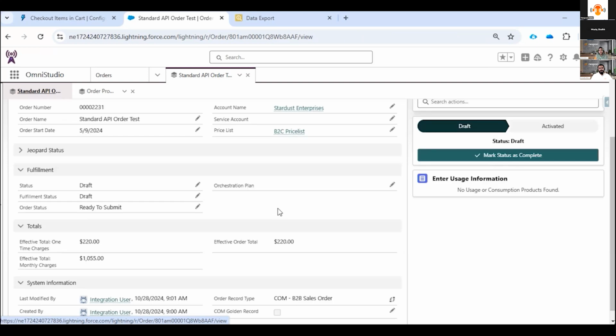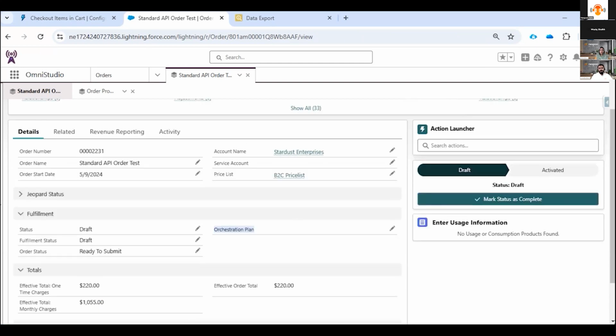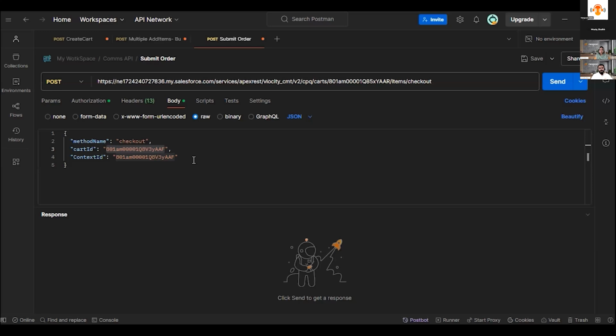So all the information we are showing before submitting this order. We also need to keep in mind that in this standard cart order, we have more than 15 products available. So now we will go back to Postman. We will use the standard cart API checkout method and also use the end URL.